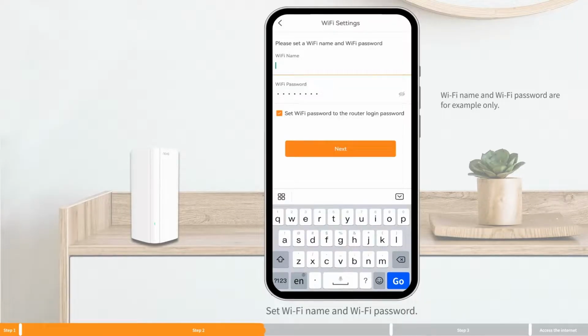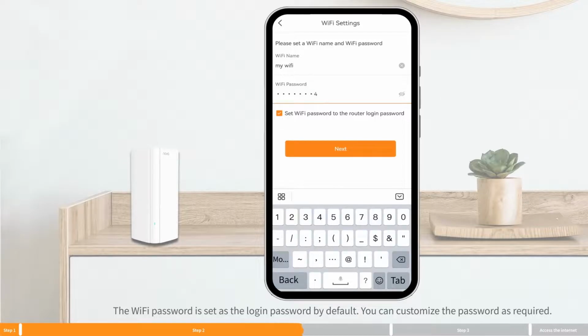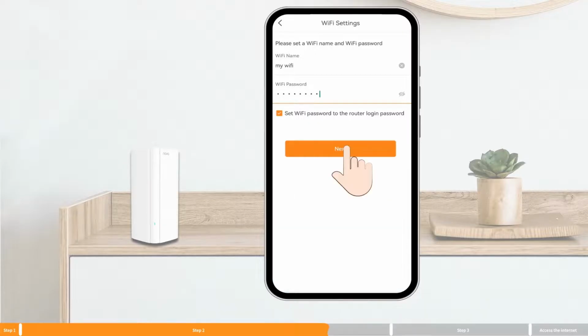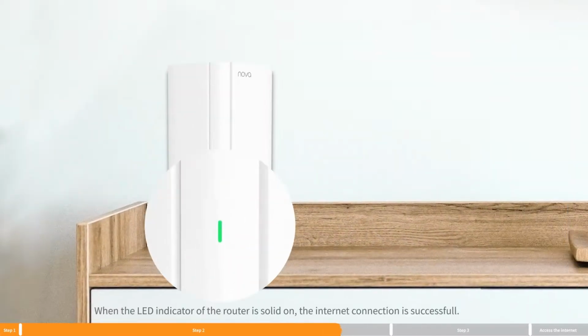Set Wi-Fi name and Wi-Fi password. The Wi-Fi password is set as the login password by default. You can customize the password as required. Tap Next. Settings completed. When the LED indicator of the router is solid on, the internet connection is successful.